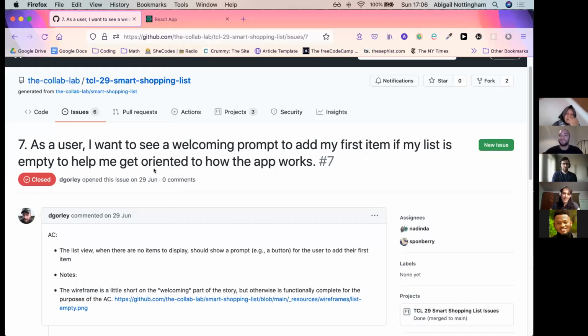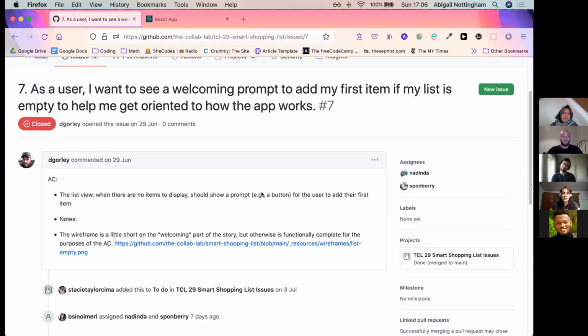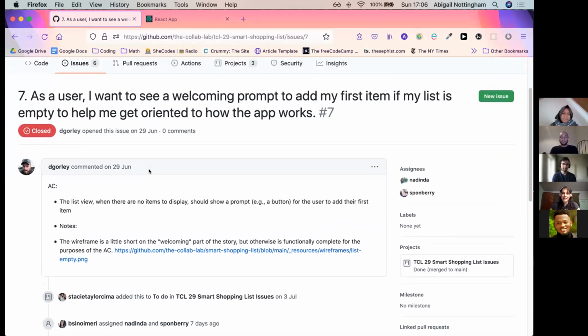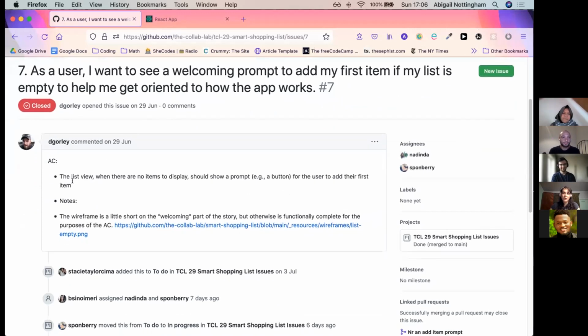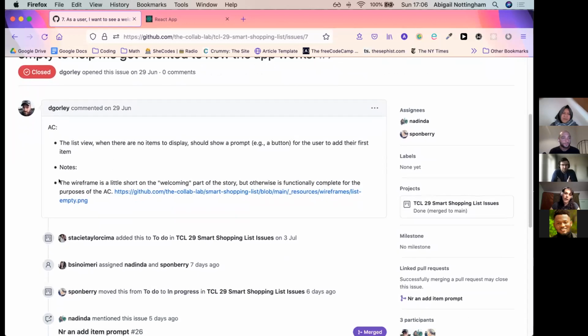Yes. Excellent. Okay, so our issue this week was, as a user, I want to see a welcoming prompt to add my first item if my list is empty, to help me get oriented to how the app works. So this was a pretty simple issue. In fact, the title of the issue describes the one AC fairly accurately. So when there's no items to display in a list, it should show a prompt for the user to add their first item. And then in the notes, there was a wireframe.